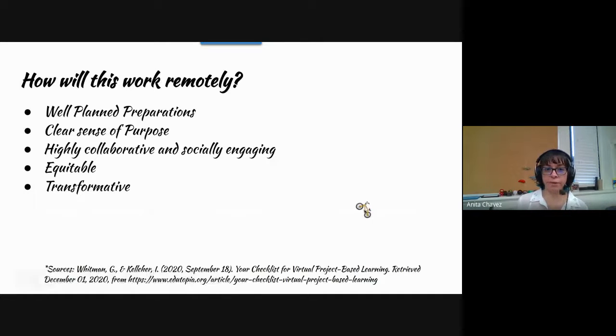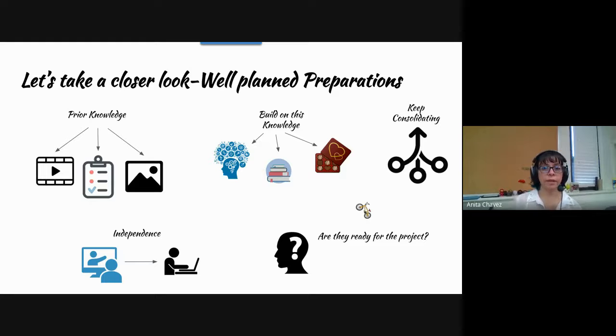All right, so how is this going to work remotely? The main keys are going to be using well-planned preparations and a clear sense of purpose, highly collaborative, socially engaging lessons, making sure those are equitable, and making sure the lesson is transformative. All right, so we're going to take a closer look at what well-planned preparation looks like. I used a lot of visuals in this. I'm a visual learner, so hopefully this will help you as well, but I'll also be talking through it.